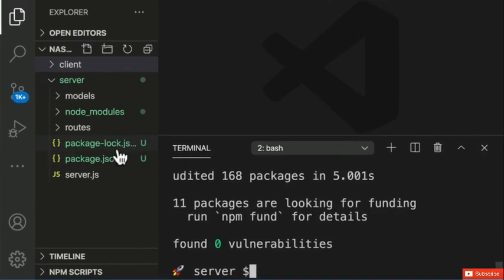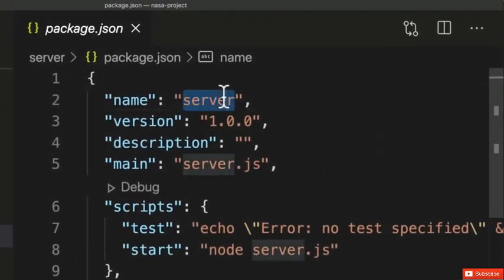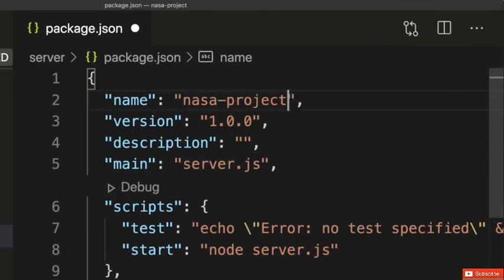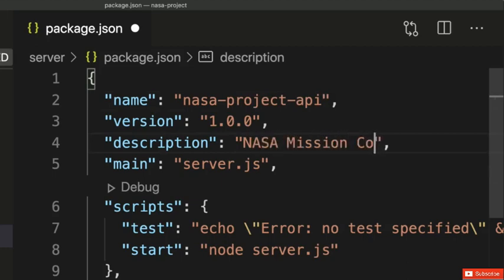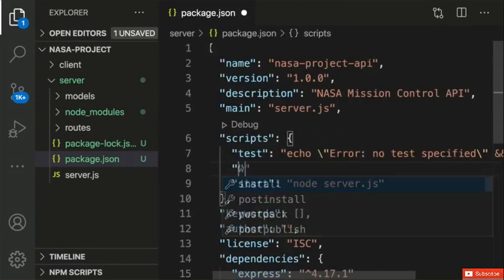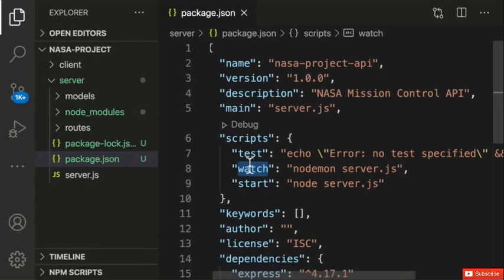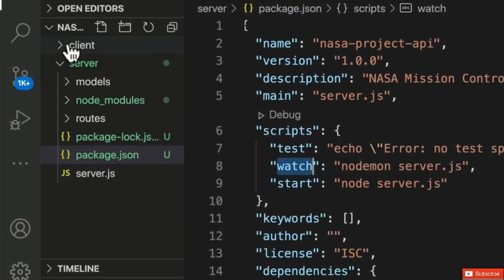All right, so what do we have now? Our package.json is called server. So let's rename that to NASA-project-API, which is the NASA Mission Control API. And we can add some scripts. For example, it's common to have a watch script, which uses Nodemon and monitors for any changes during development, or watches for changes.